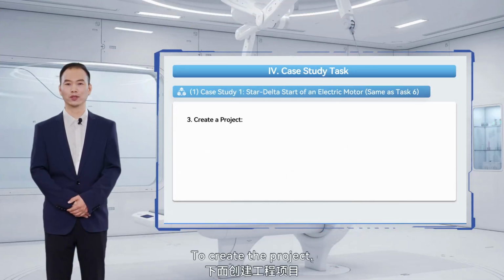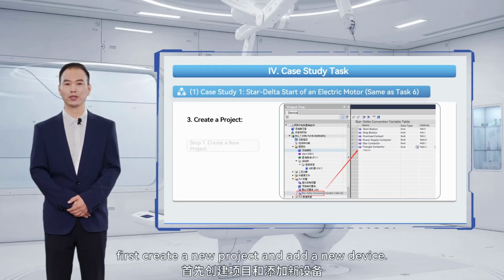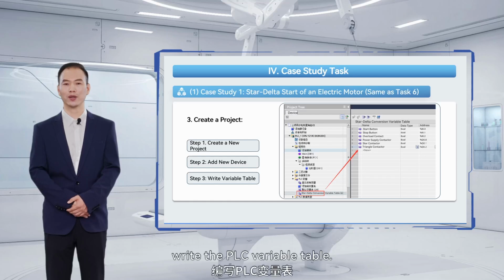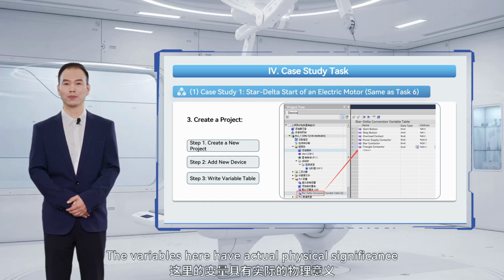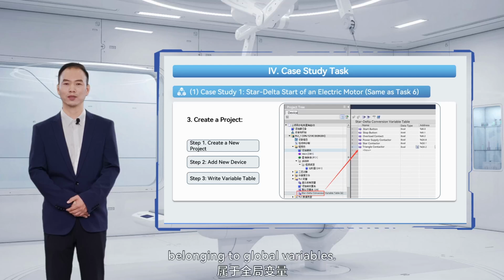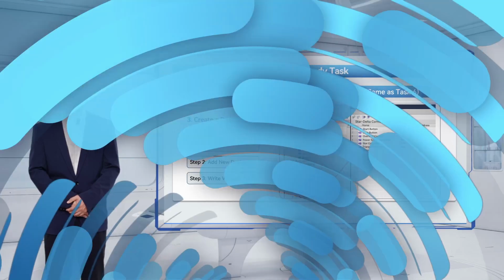To create the project, first create a new project and add a new device. Then, based on the address allocation table, write the PLC variable table. The variables here have actual physical significance and are actual parameters when called in functions, belonging to global variables.